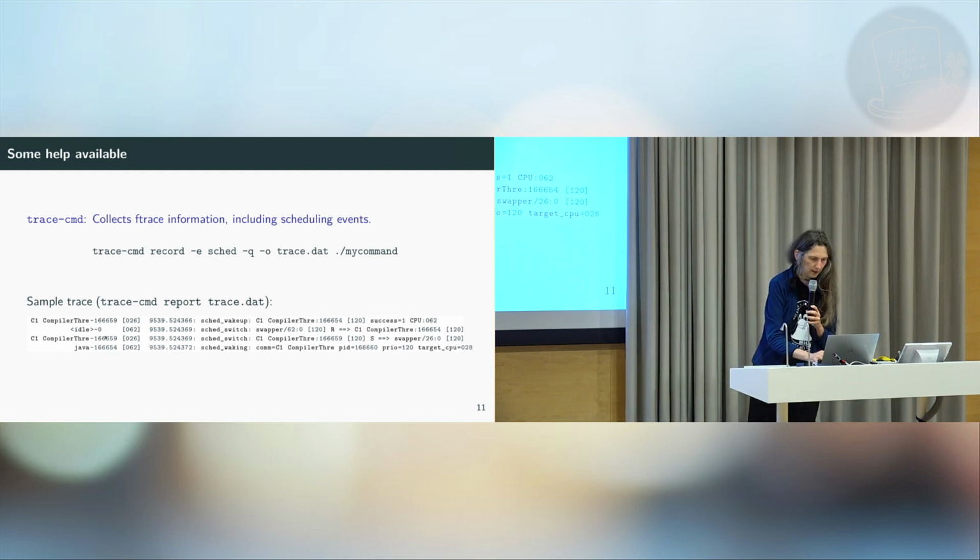So basically we see here, this is the task that's running at the moment that's causing this event. This is the core where it's happening, so we see different cores getting mixed up here in the list. This is the time, this is the event of interest at the moment, and this is just various other information. So for example, here for the switch, we can see we're switching from swapper, which is the idle task, to something called C1 compiler thread.